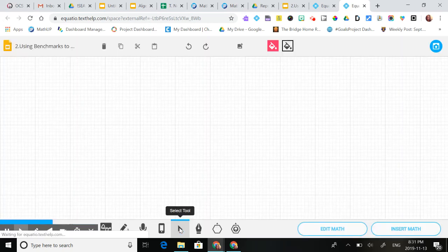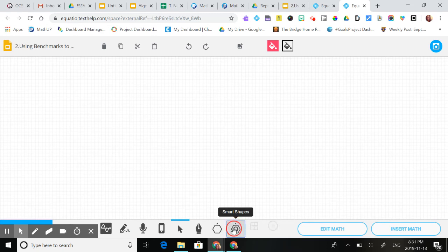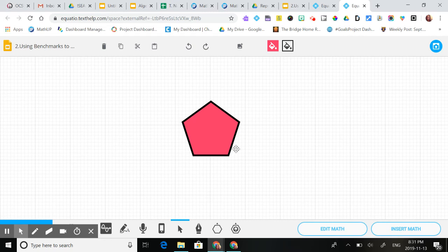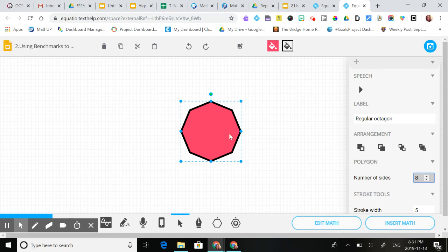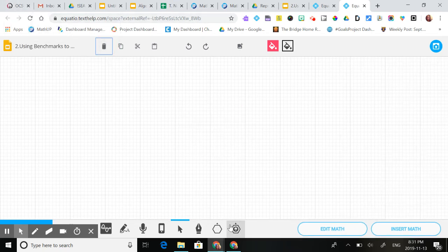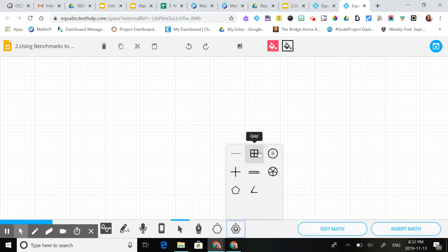So you just have to kind of sit tight, as they keep saying. Go over here to the smart shapes. There's so many to choose from. I thought the polygons were really cool because you can change the number of sides they have, which would be amazing for lines of symmetry. But anyways, they have grids, protractors, fraction bars, circles, which is amazing. Compass, coordinate plane, which I've used a lot with my grade sixes. But today we're going to use the number line.